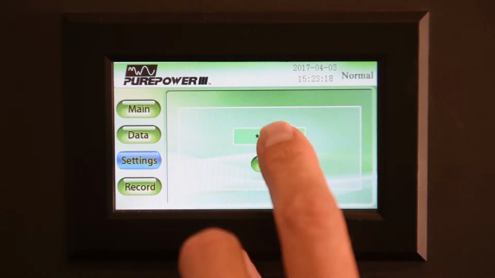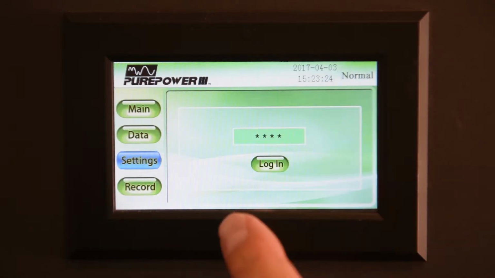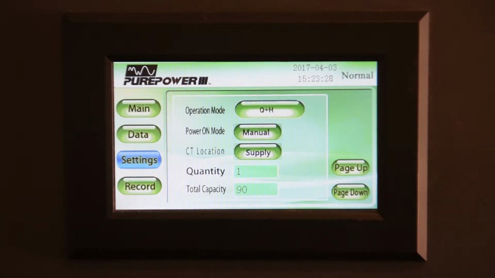So in this video, we're programming the active harmonic filter, or AHF. First of all, we enter the password. The default is 080808. Log in, and we'll take a look at our system parameters first.